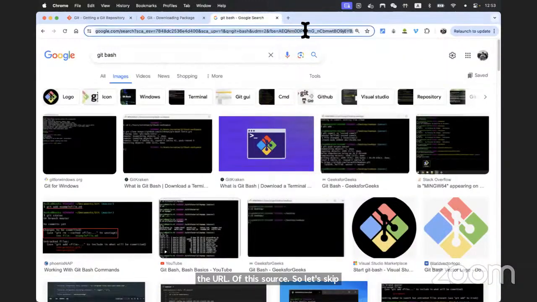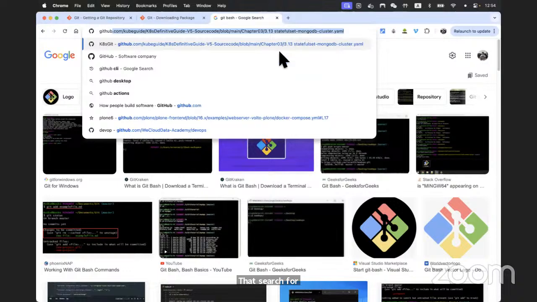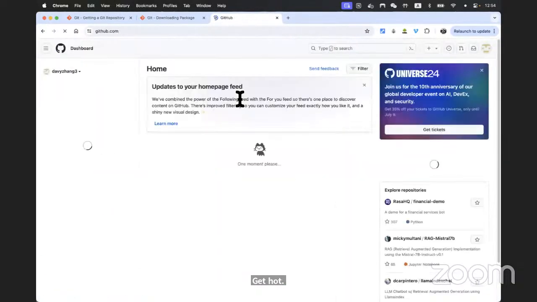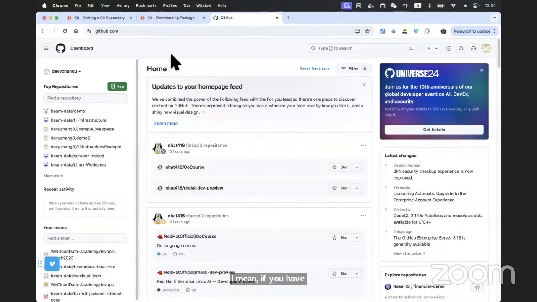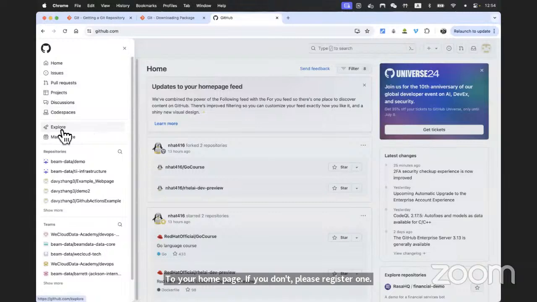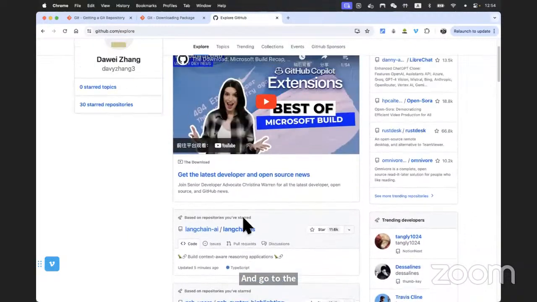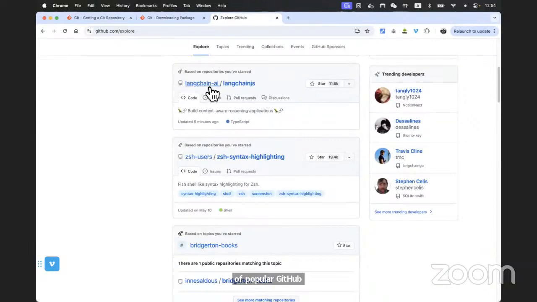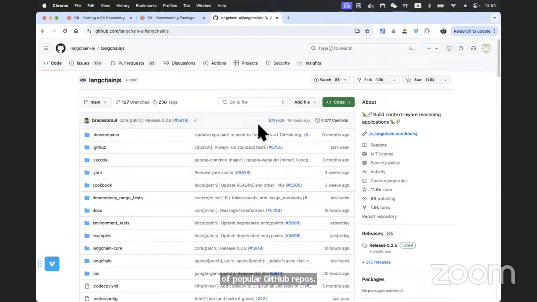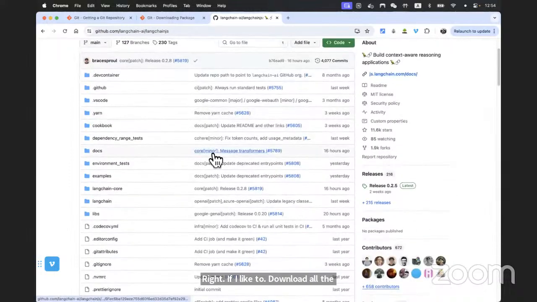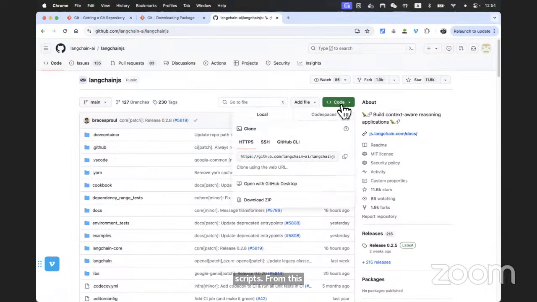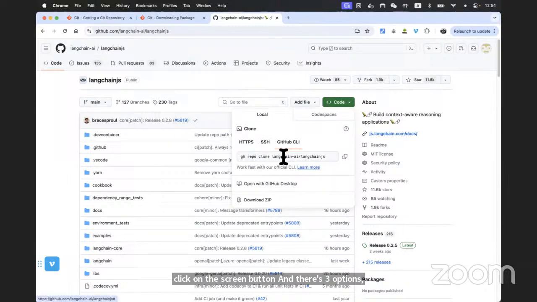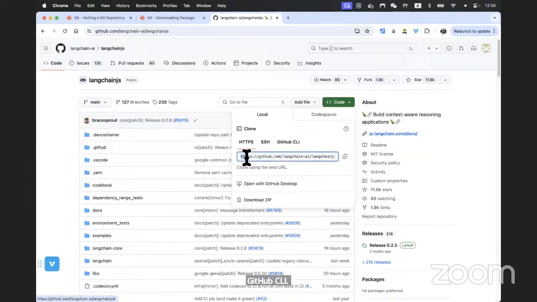So let's give it a try. Let's search for GitHub. If you have a GitHub account, of course, it will redirect you to your home page. If you don't, please register one. And I'm going to go to the Explore section. Here you will see a bunch of popular GitHub repositories like LangChain.js. If I'd like to download all the code or the scripts from this repository to my laptop, I simply click on this green button, and there are three options: HTTPS, SSH, GitHub CLI. HTTPS gives you the URL of this repo.